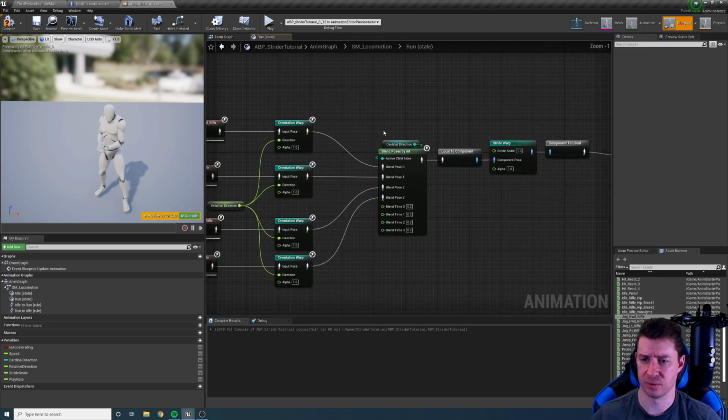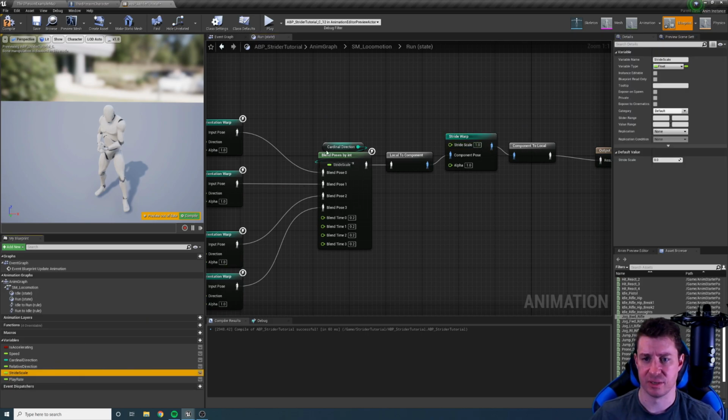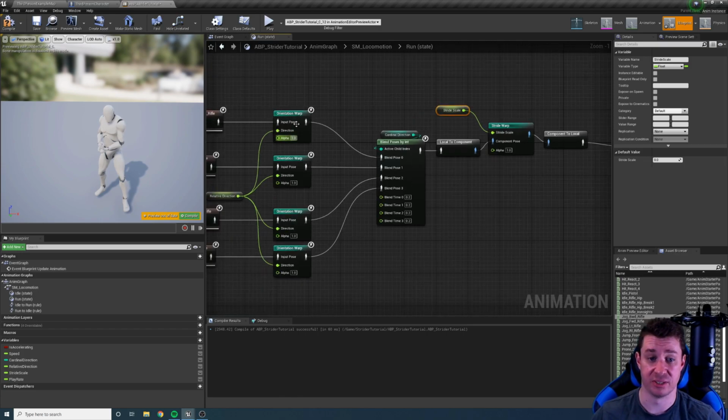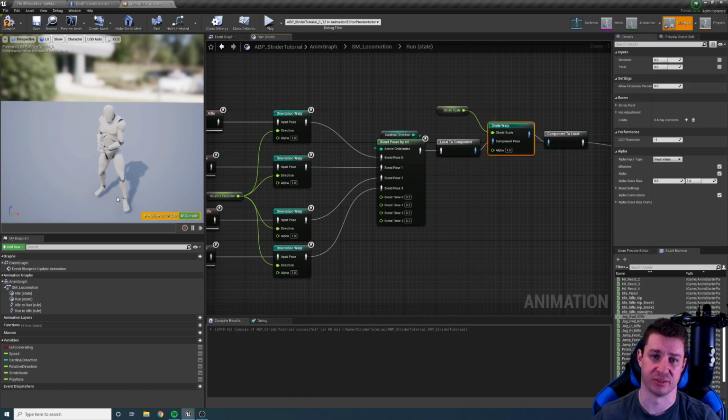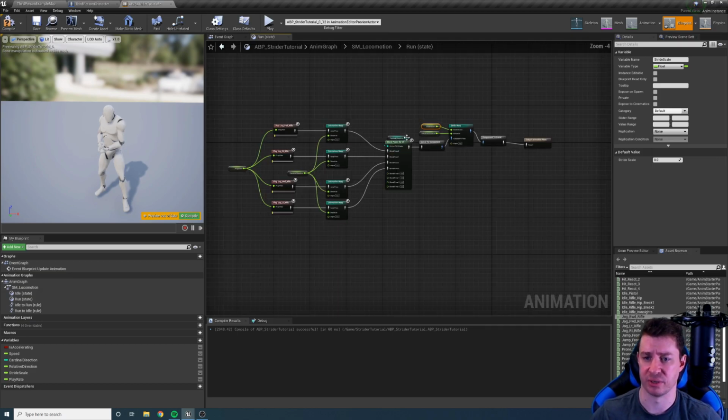Okay, our graph is starting to look pretty decent here. We'll get our stride scale. We'll plug that in. Now, because we're also orientation warping, we're going to want to change the direction that the stride is being scaled upon. By default, it's going to be scaled in the forward direction, which isn't necessarily good if we're running right. So we're going to expose the direction pin, and we're going to plug in our relative direction here as well. So it's going to be scaling the stride in the correct direction, the same direction that we're orientation warping.